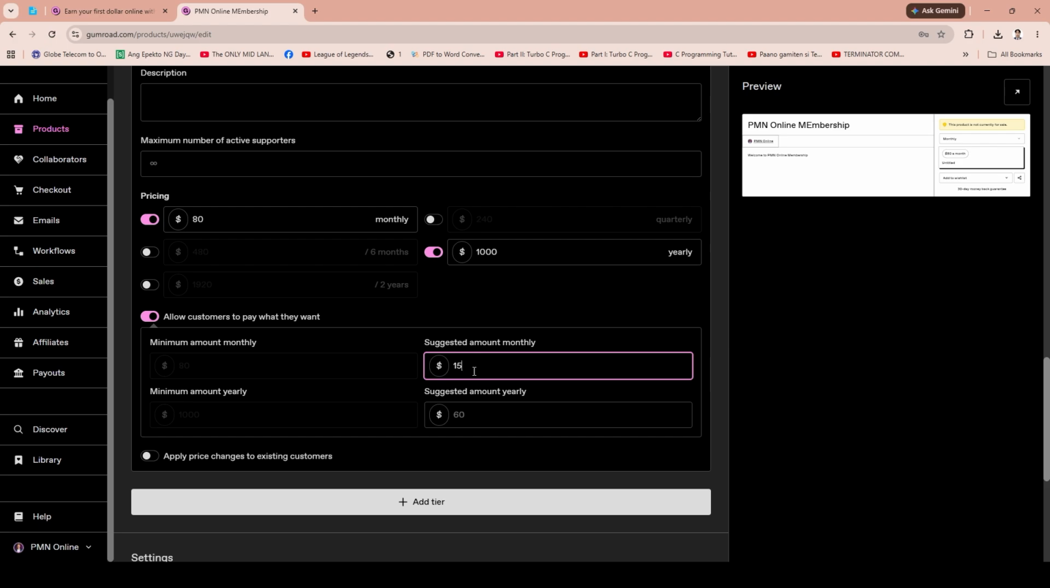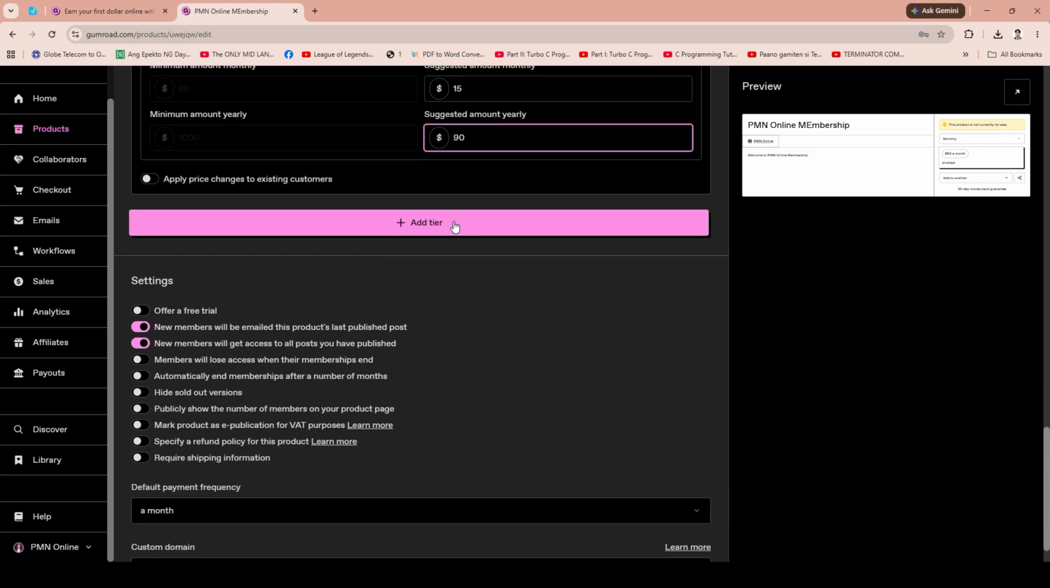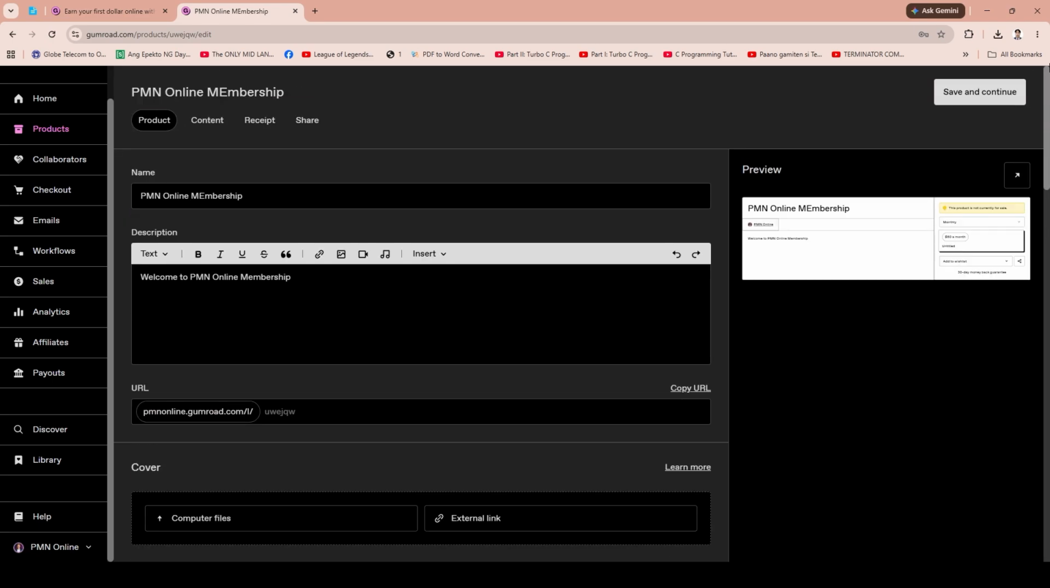Once all these elements are in place, click Save and Continue. You can then decide how you want your content to be displayed, either by embedding it or typing it directly into Gumroad. This choice can influence how smoothly your members interact with the content. Finally, when everything looks perfect, click on Publish and Continue to make your membership live.